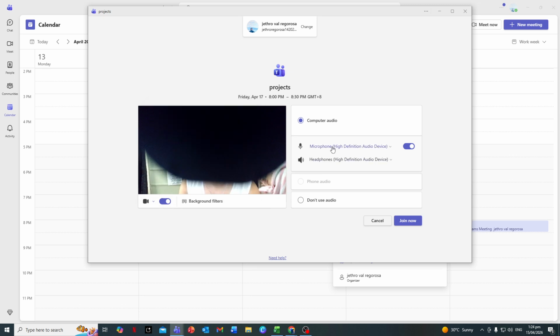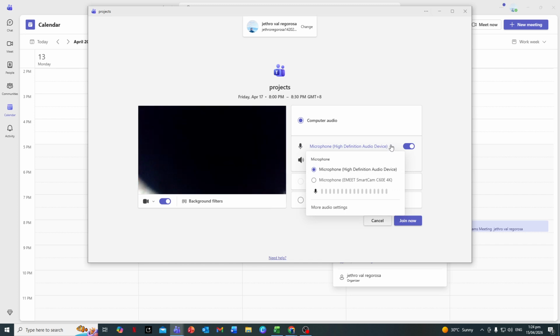Now, let's look at your microphone and speakers. Next to the camera icon, you'll see a microphone icon. If there's a line through it, your mic is muted. Click it once to unmute. At this point, you won't hear yourself yet, but we'll test it in a moment.